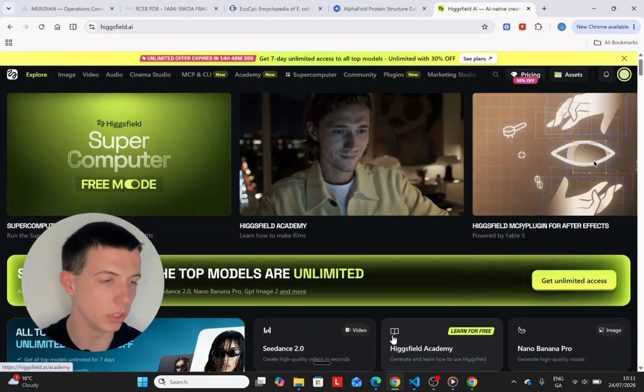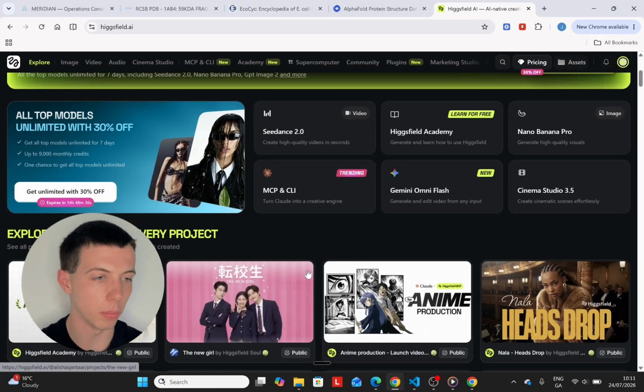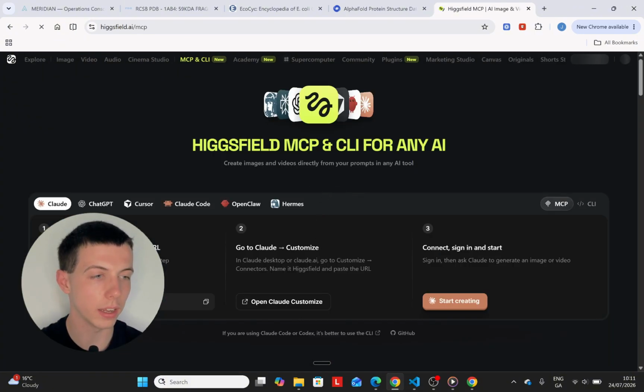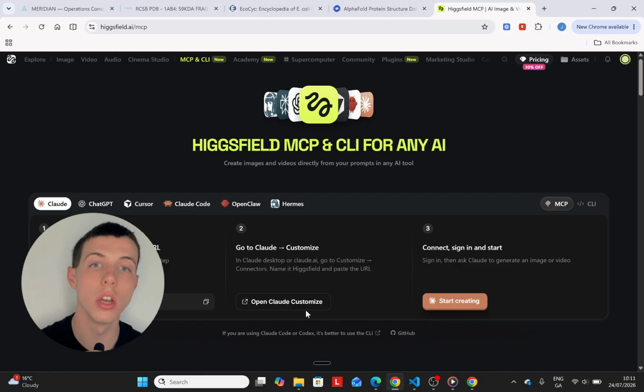You just want to hop over to higgsfield.ai, and somewhere on the homepage, you're going to find it around here. You just want to click on that, and again, it just gives you the instructions to set up the MCP inside of Claude. Super simple.